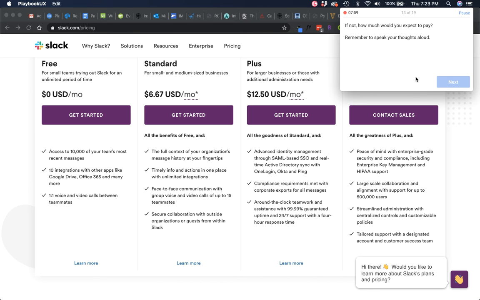If not, how much would you expect to pay? Like I said, I think 1250 is fine. If you want to make it 11.99, take out 50 cents. I think that might be a little better. But honestly, I think for what you're getting for the free, standard, and this plus at 1250, I think that's fine. And like I said, I think a large enterprise business would not have an issue paying that.